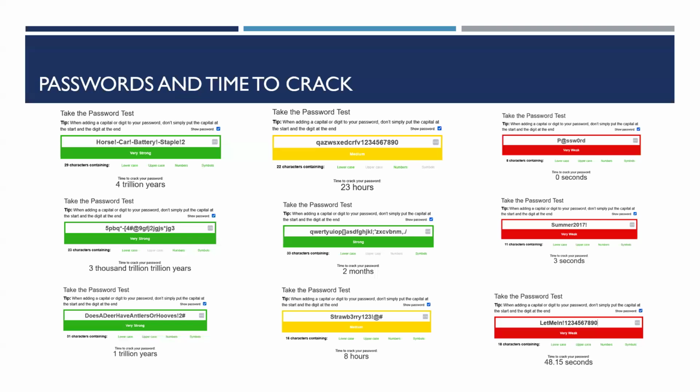So there's a lot of information on this page, but all it is, I took a bunch of passwords and I put them in an online password tester that tells me how secure each one is. If I was using a program and having a computer guess a password, how long would it take to crack that password?